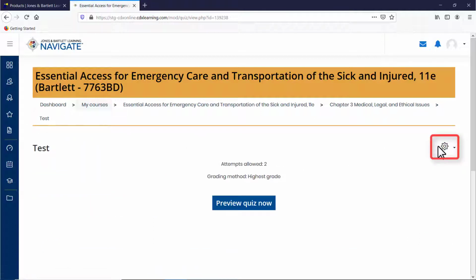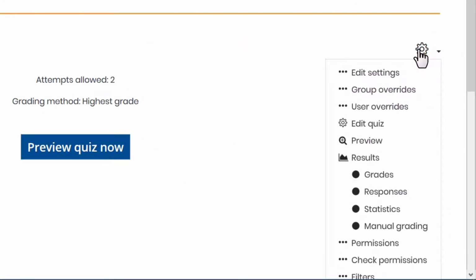return here, where I can use my settings or actions menu here to edit the quiz settings further, to return to the edit quiz page if I need to, to preview it as an instructor, and to review any results and statistics. It is in fact the same menu that you're familiar with in Navigate 2, currently called the Assessment Admin menu.